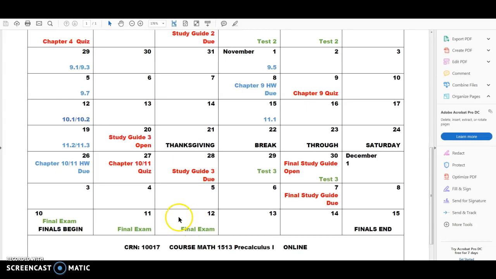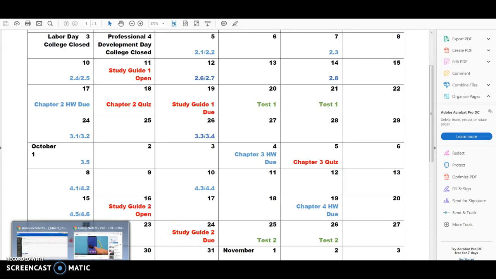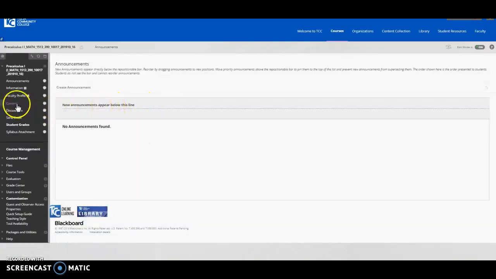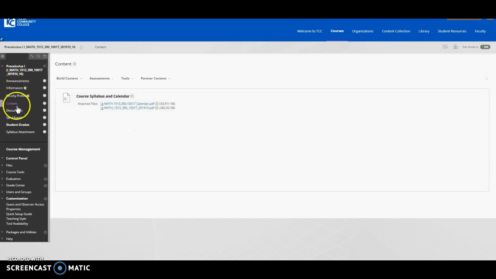So this is the information that is posted to Blackboard. So let's go over to Blackboard really quick. I don't have an announcement yet. I'm going to put that up here in just a moment. But these two documents can be found right here in the content area.